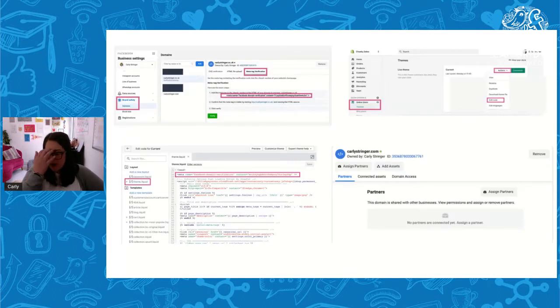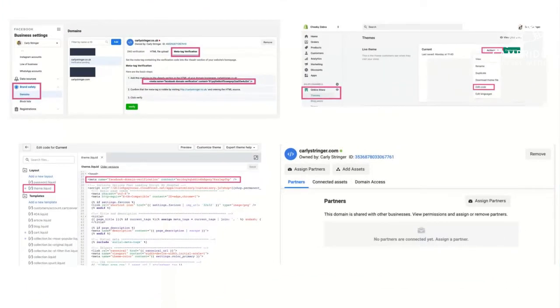I will share this presentation with the guys at Cambridge Social Media so that you can have access to this, so that you can see some of these screenshots in a bit more detail, because I appreciate they're quite small and detailed. But to verify your domain, you need to go into your business settings in Facebook Ads Manager, navigate to brand safety and domains.